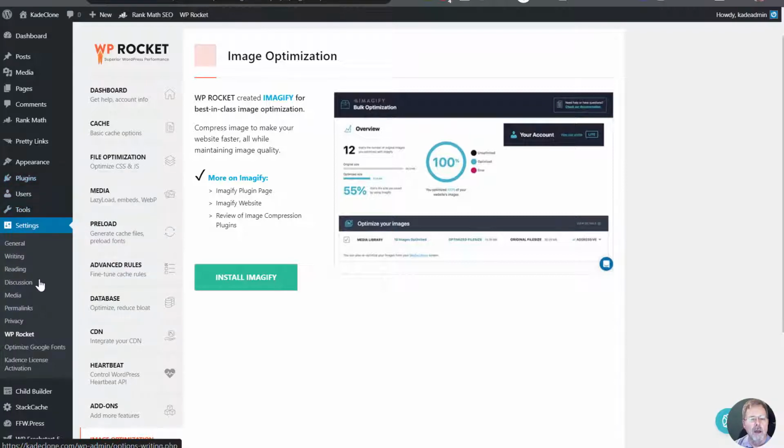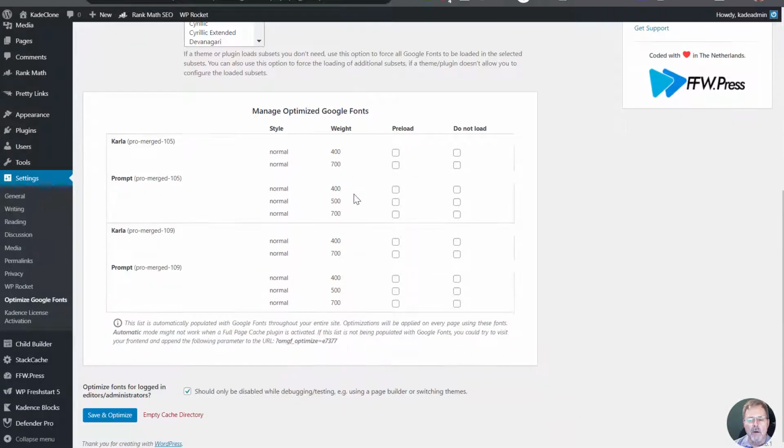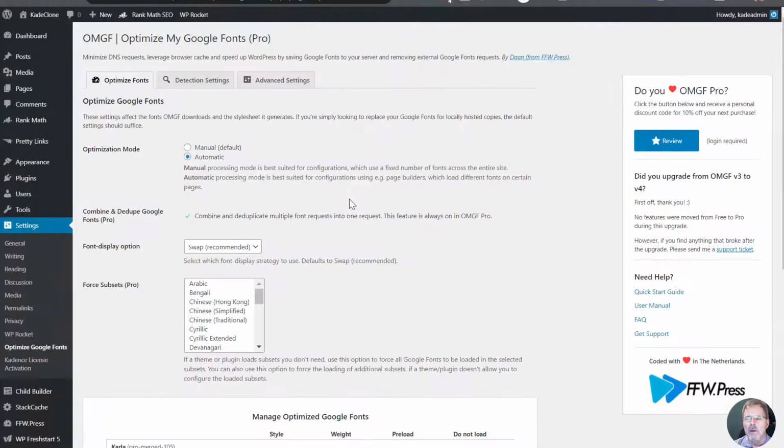backend, for the plugin, and we installed something called Optimize Google Fonts. That's a plugin called OMGF, Optimize My Google Fonts. Oh my God, fonts, maybe we can say also, because this is really, really useful. But there is a but here.